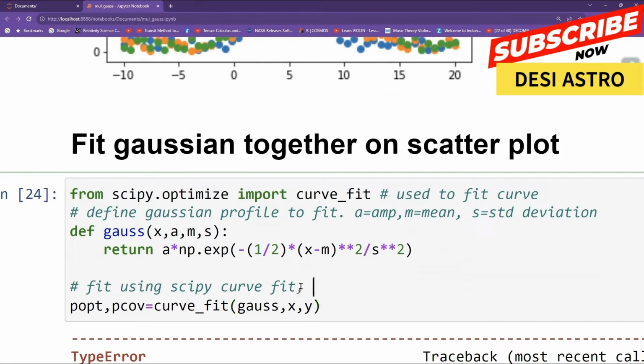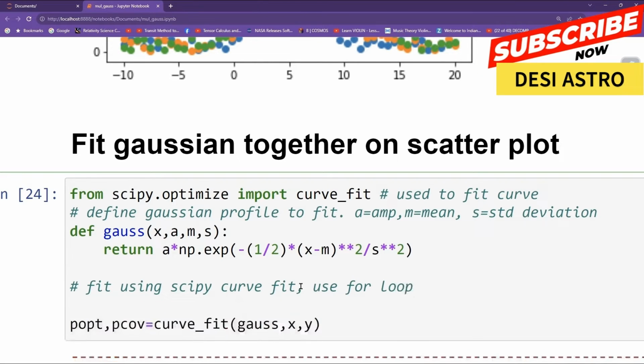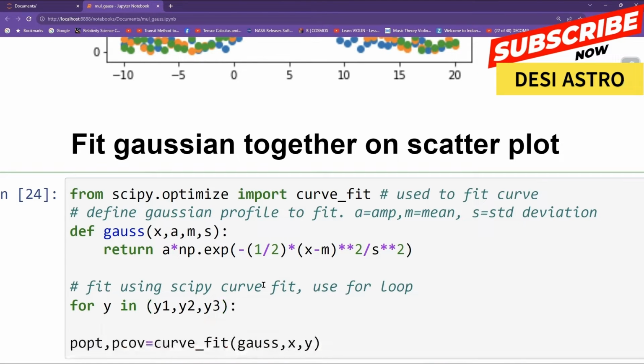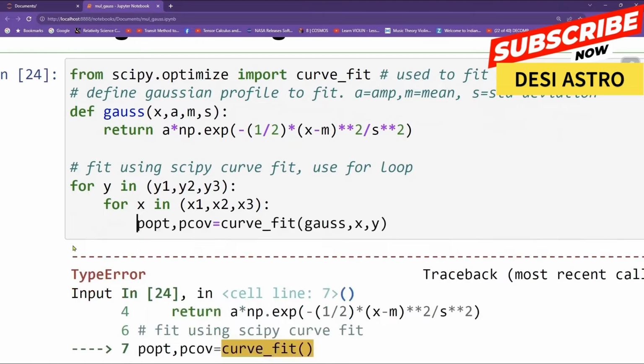So use a for loop. For that I will type here for y in, so we have three sets: y1, y2, and y3. Similarly, for x in x1, x2, and x3. So I will now fit, okay?